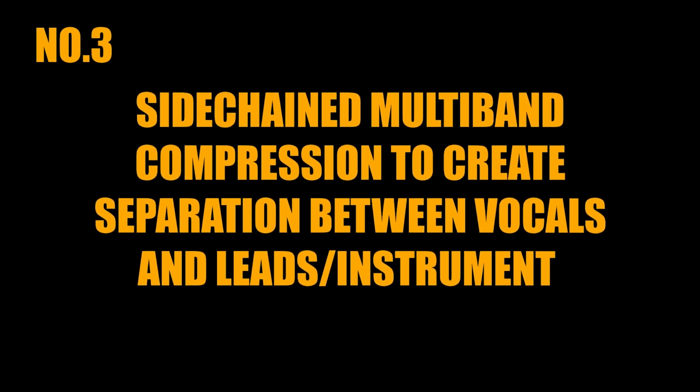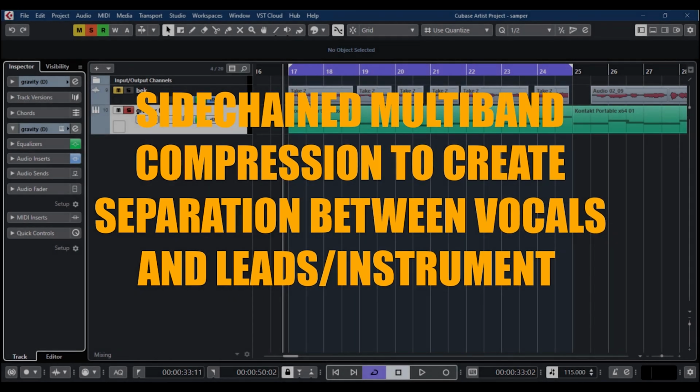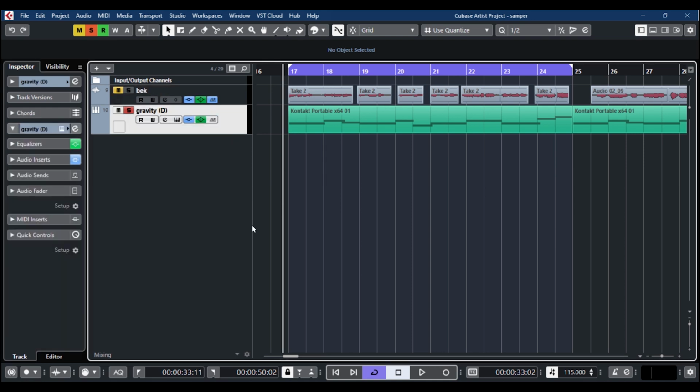Sidechained multiband compression to create separation between leads and vocals or instrument. A moment ago we talked about how to solve the kick and bass similar frequency situation. And now we'll move on to another issue, and that is how to separate vocals from lead instruments and bring them to the front of your mix.